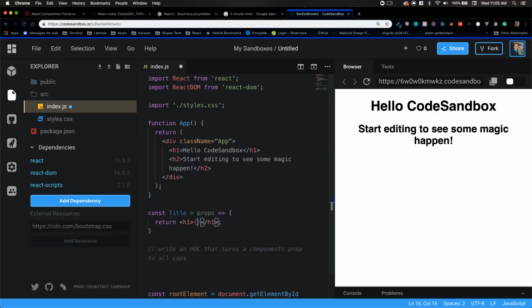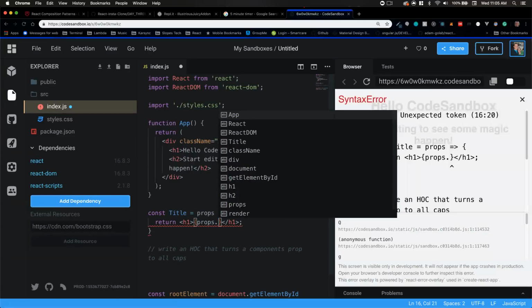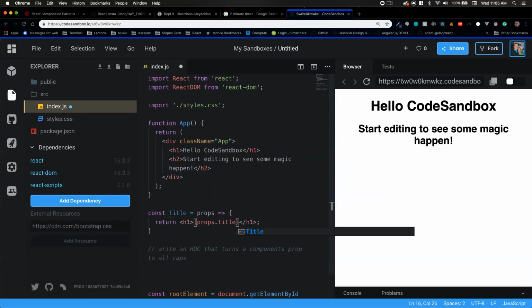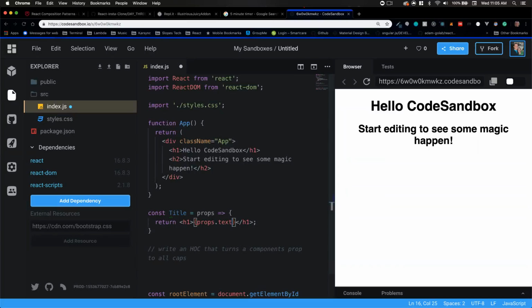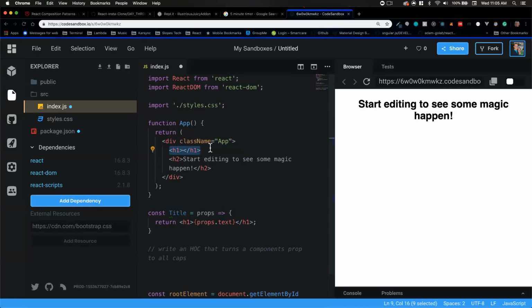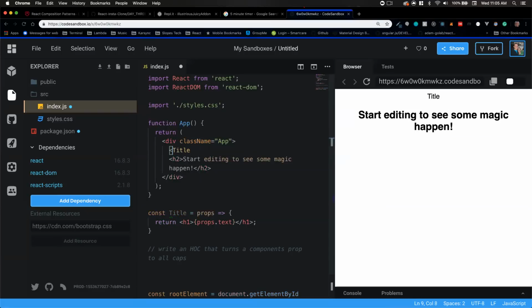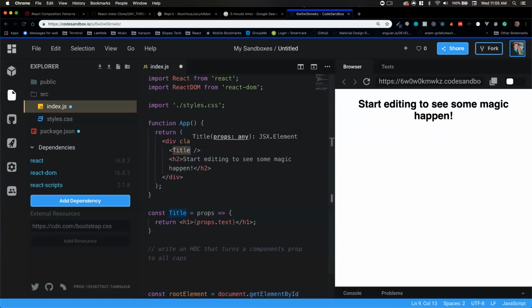And we're inside here, we're going to render props.title. We'll say props.text. And I'll show you why I changed that in a second. So instead, I'm going to cut that. And instead of rendering this H1, I'm going to render my title component. Our title component is expecting a text prop, so I'm going to give it a text prop of hello code sandbox.